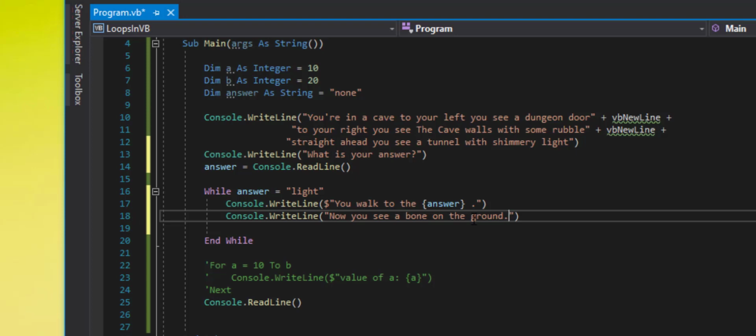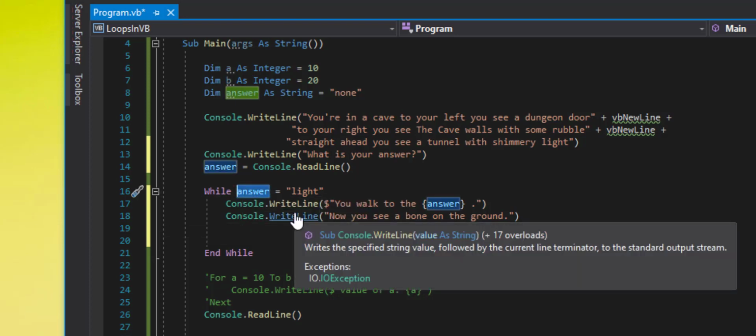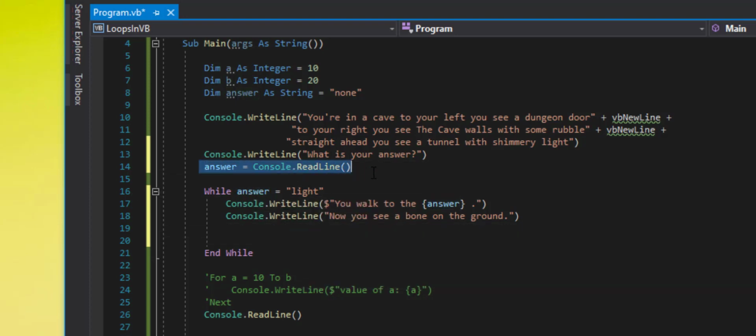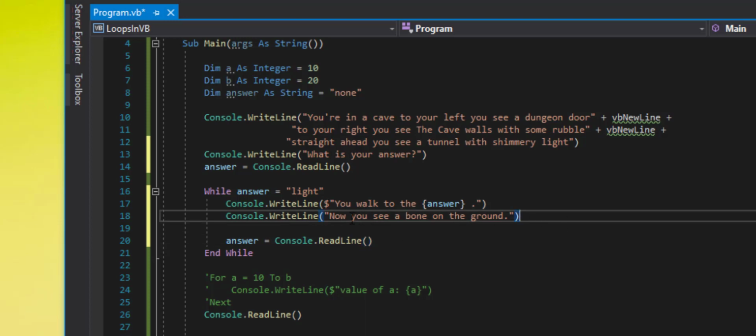All right, so now you see a bone on the ground. Now, this loop jumps in here if you say light, okay? If the answer is light. Now, I'm going to take the answer and I'm going to read the line again down here inside of this loop. That makes more sense.